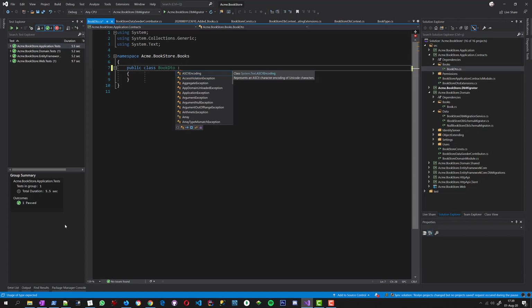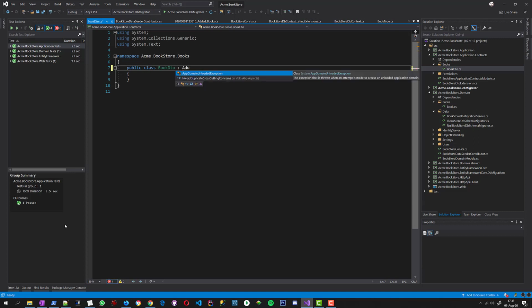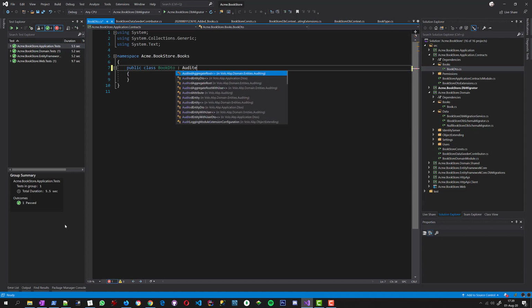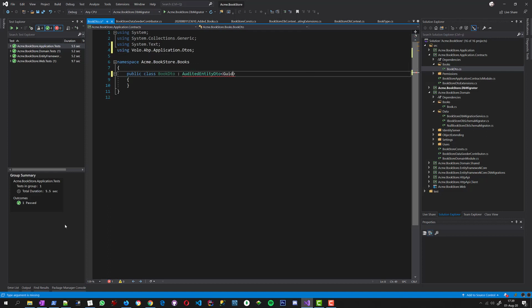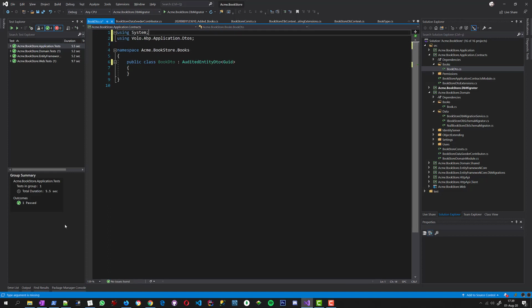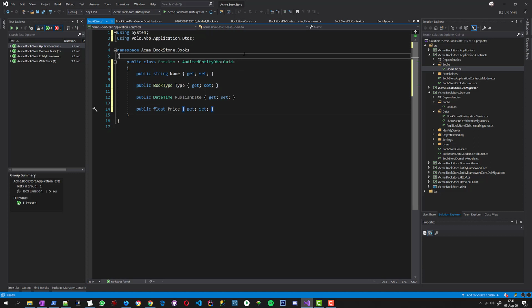I want to derive the book DTO from the audited entity DTO of GUID. Auditing in the DTO is similar to the audited base classes for the entities. It provides modification and creation audited properties as the base properties, so we don't have to define all these properties again. We can just add the actual properties of the data transfer objects.